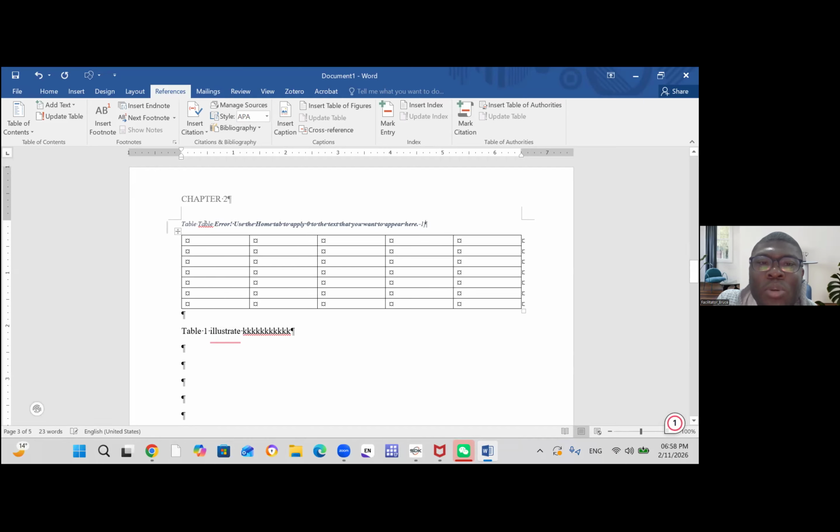Okay. So you forgot about the error because you have chapters, but let's forget about the error. So let's say this is your table, right? And then now let's do the cross-referencing again.